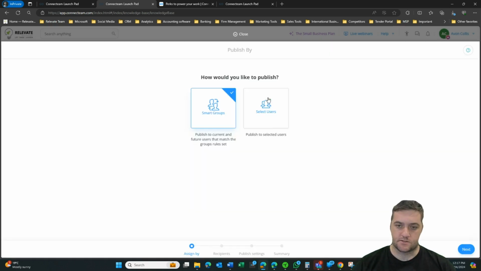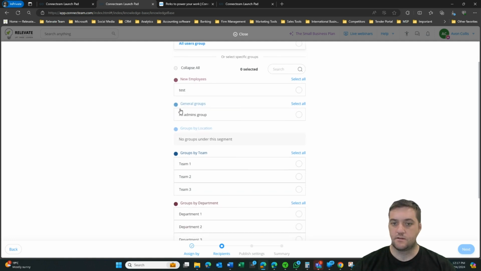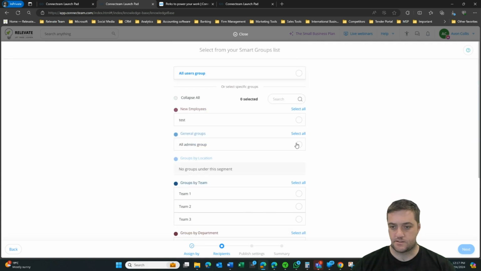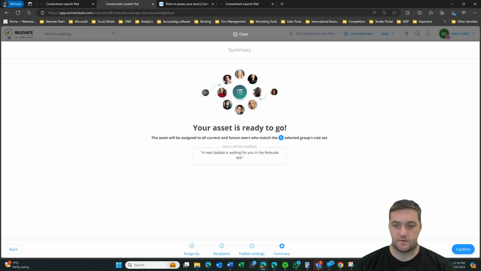And we can publish this to select users or smart groups. Now, if I put smart groups, then I would need to have a group that is all active users so that they can see everything. And as you can see, we can make it available for new employees, general groups, so it might be all admins or maybe all staff. And then you've got teams, departments, branches, etc. So let's make this available for all admins. Then you can select when to publish. So if you had a big campaign coming up, you could create a marketing campaign specific folder, and then publish it there.